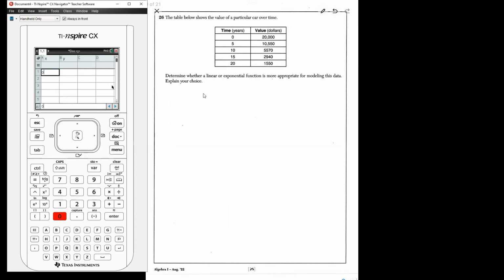This is going to be 0, 5, 10, 15, 20. And then over here, Control 7, this is going to be 20,000. This is going to be 10,550. This is going to be 5,570. This one is 2,940. Just make sure you enter the data right. Sometimes you miss questions because you just don't enter their numbers right.